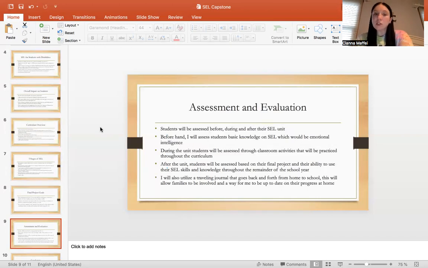As for assessment and evaluation, I'll be assessing students before, during, and after the unit. So beforehand, I'll just assess their basic knowledge of SEL, which would most likely be emotional intelligence, just being aware of their own emotions and how to identify those within themselves and the way certain emotions make them feel. During the unit, students will be assessed through the activities that are practiced in the curriculum. And after the unit, students will be assessed based on their final project and their ability to use their knowledge throughout what they've learned for the remainder of the school year and for their project.